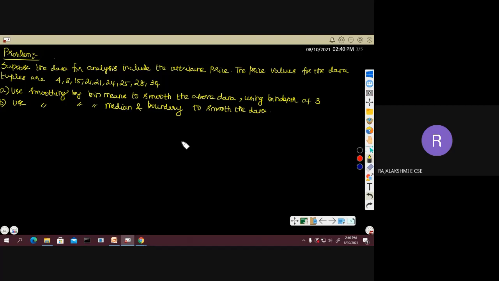Now you take this problem. Suppose the data for analysis includes the attribute called price. The price values for the data tuples are 4, 8, 15, 21, 21, 24, 25, 28, 34. Use smoothing by bin means to smooth the above data using bin depth of 3. Using smoothing by bin median and boundary to smooth the data. So a question is given. This is regarding an attribute called price, price of a particular product. So now I need to smooth it by using the bin means, bin median and bin boundary.